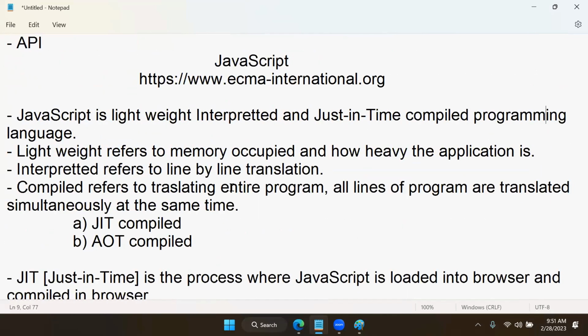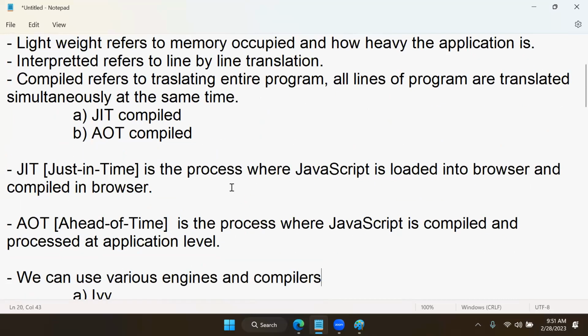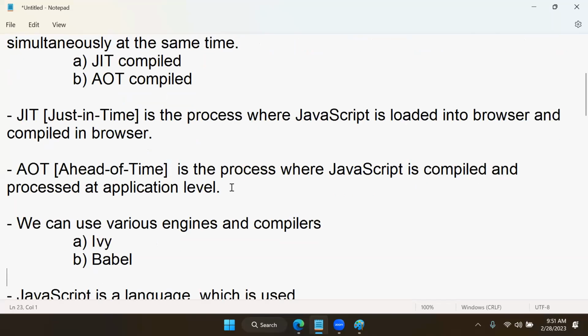So JavaScript is lightweight, it is interpreted, and it is a just-in-time compiled programming language. What is meant by interpreted? Line-by-line translation. What is meant by compiled? The complete program is translated at a time. And two types of compiling techniques are there. What are those? We have the just-in-time compiling technique and the ahead-of-time compiling technique.